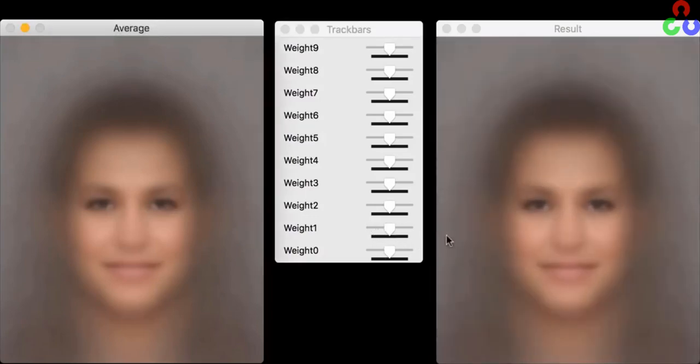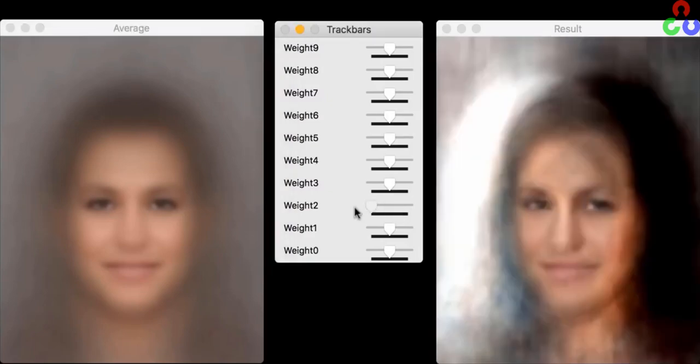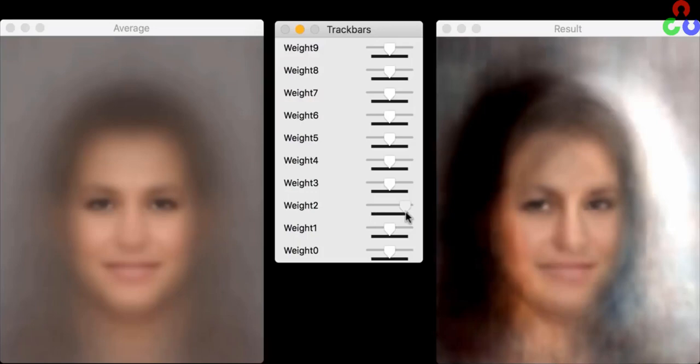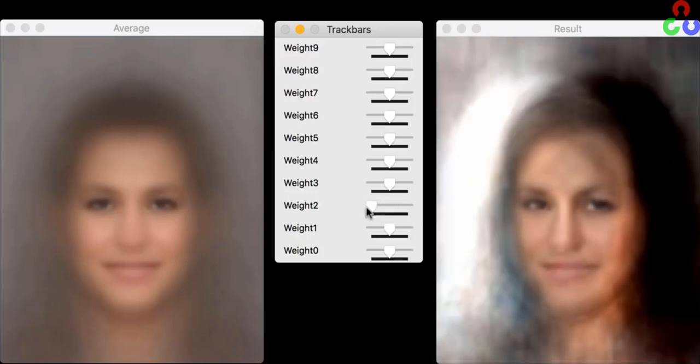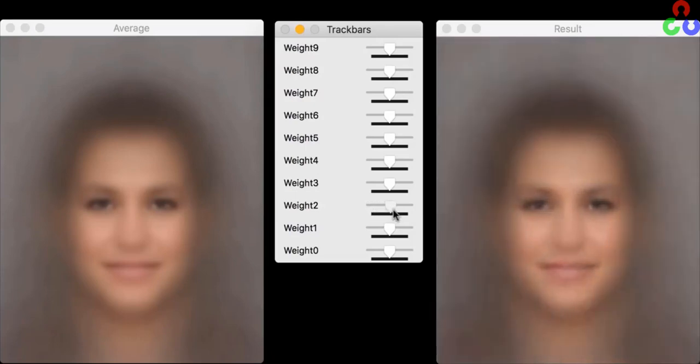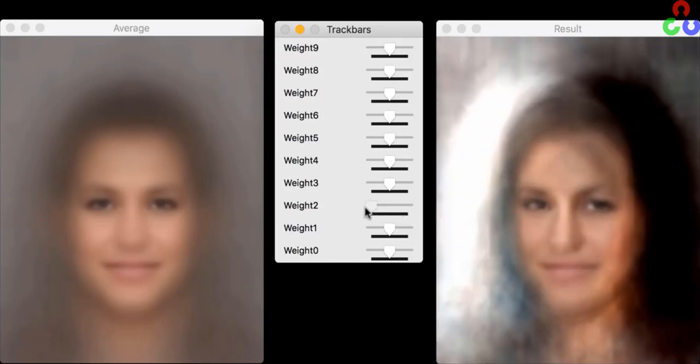Now let's look at the third principal component. The third principal component encodes three things: the pose, the lighting, and a little bit of hair. So you can see that the face is turning from one side to the other a little bit. And you can also see that lighting variation happening from one side to the other. And of course, the hair also moves somewhat.